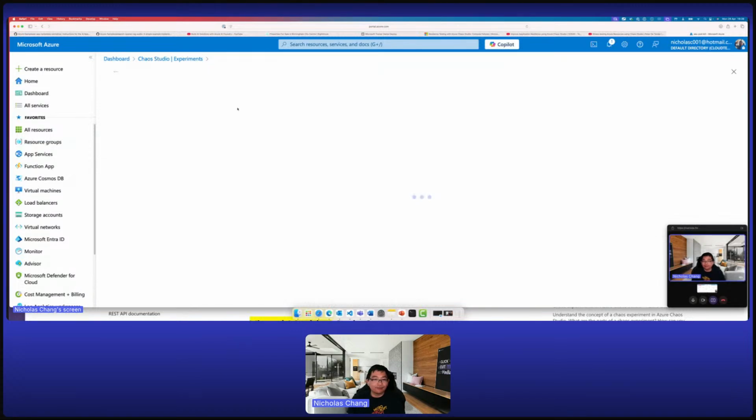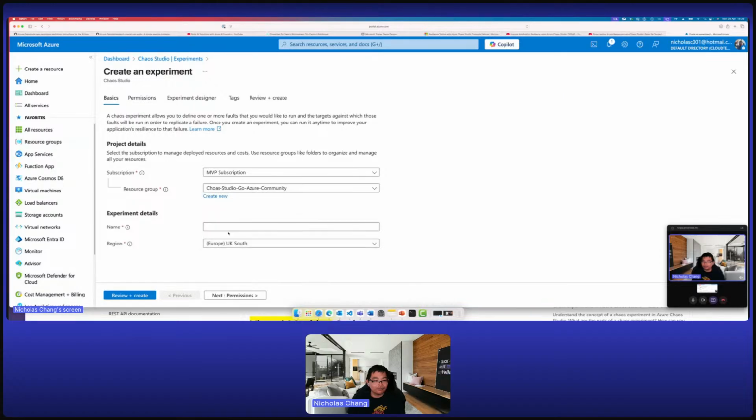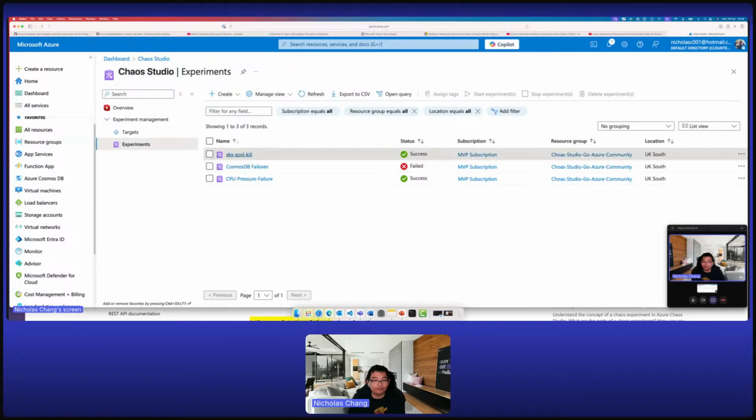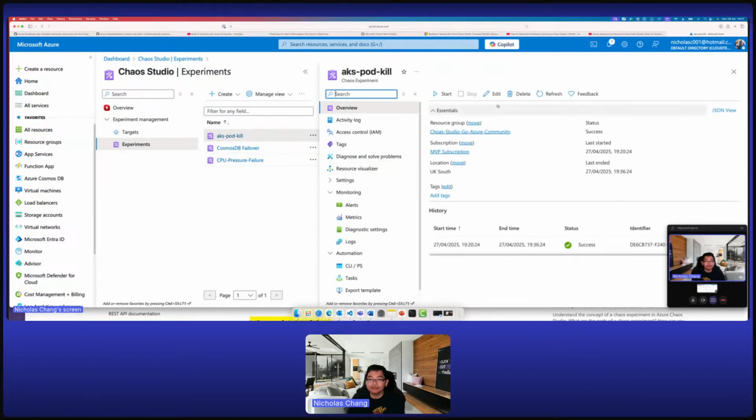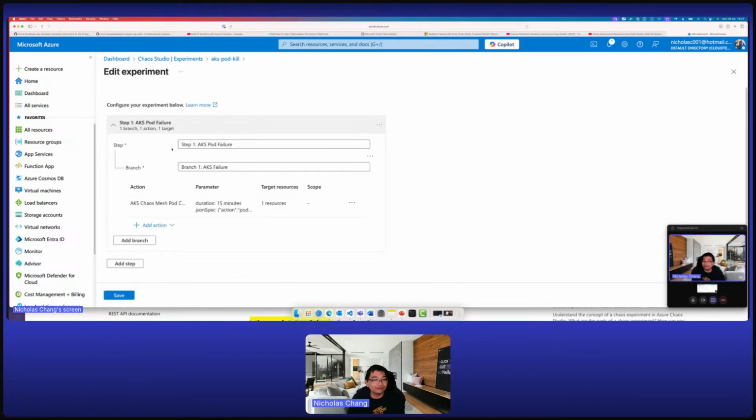To create an experiment, you just create file new and then give it a name. So I'll just create one, I'll just show you. Once you create one, it will ask for an experiment, and then it asks for steps. I give it a name, AKS pod failure, and branch one, AKS failure, and you need to add a fault.